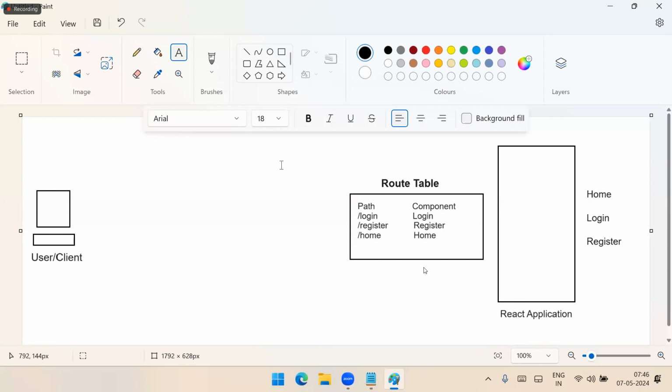Now the client will make a request. Generally, the client request will be http://localhost:3000/login. That is how the client request will be. We will design such navigation in the next session. Usually, the client makes a request like this.